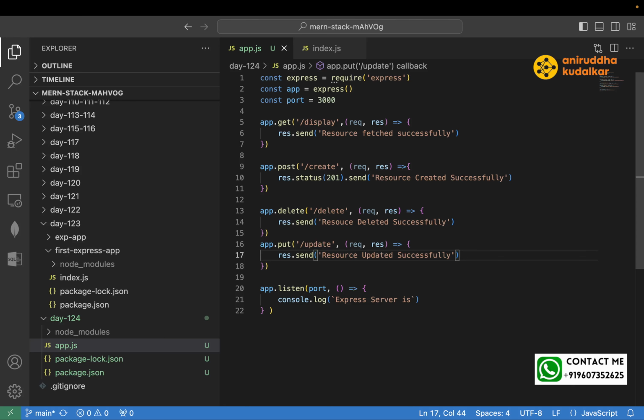This is what is expected when you create any web application. Your web application should allow you in performing these things. Any question?